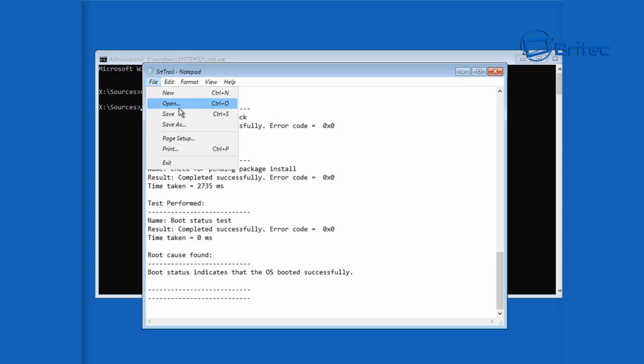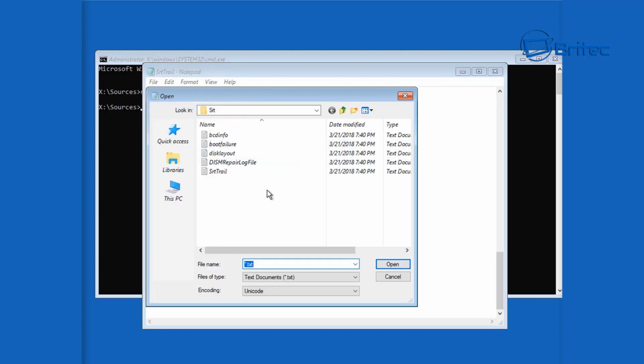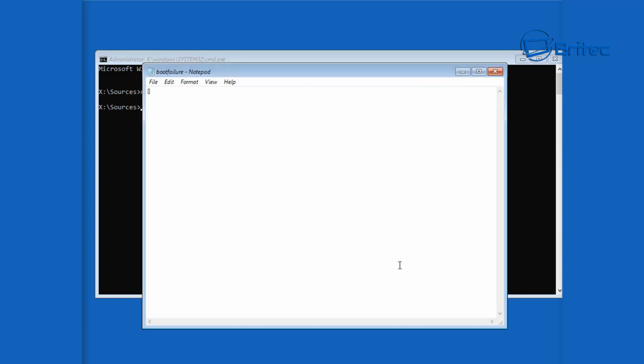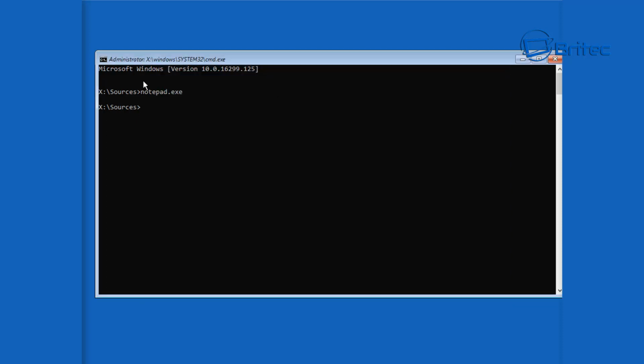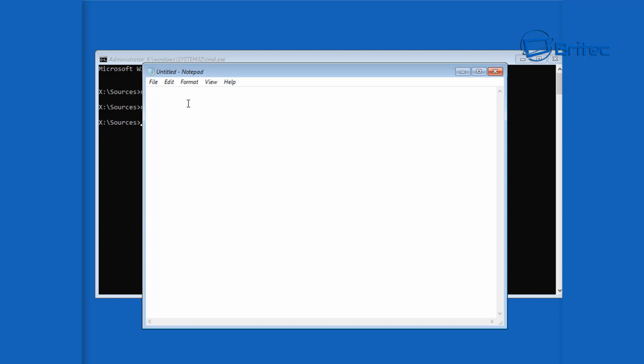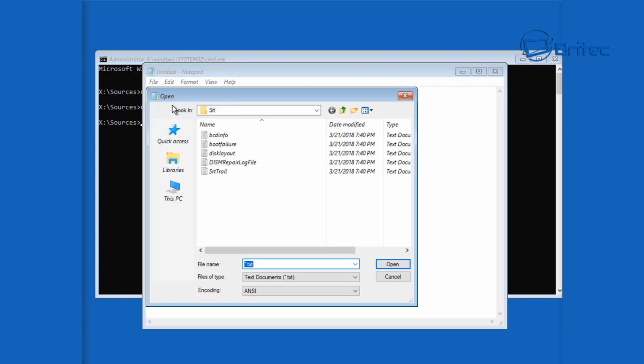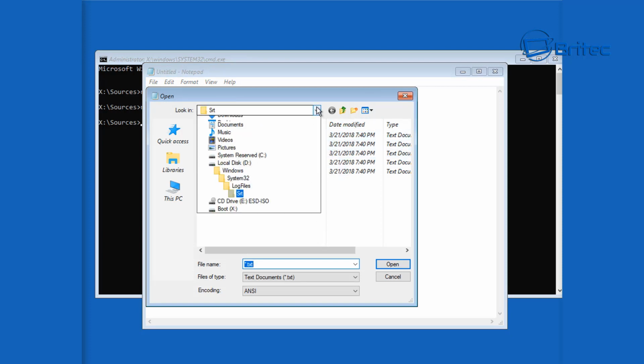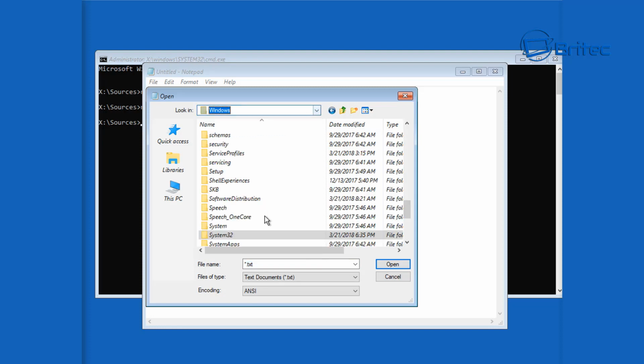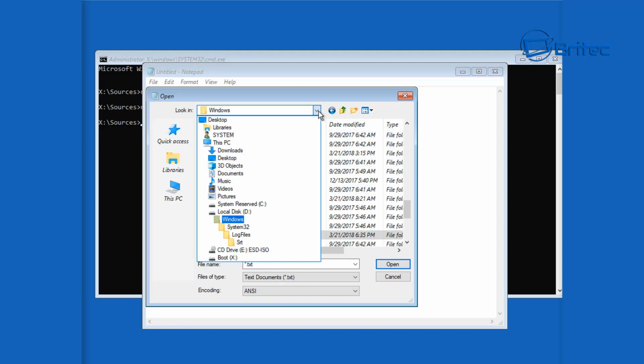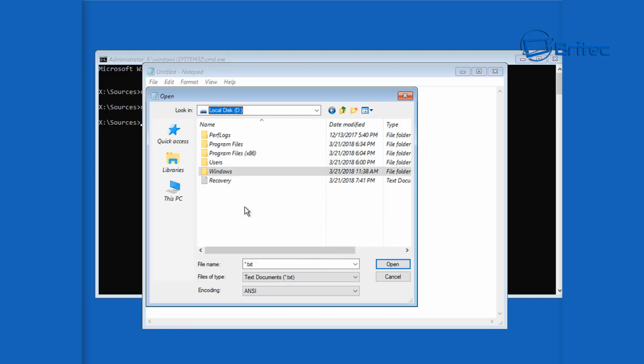Let me just quickly go open here, and what we want to do here is go into boot failure and open that up. There's nothing inside there. So you've also got other areas which I wanted to look at, which is the boot log. So let's open up Notepad again and go to Open here, and we want to go to the C drive. So it's D in this case because we're on a bootable CD.